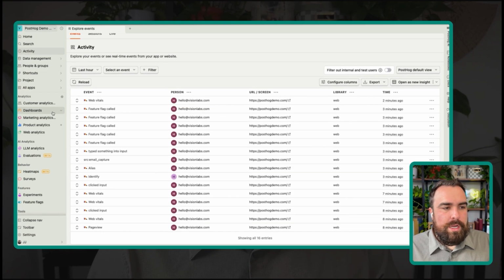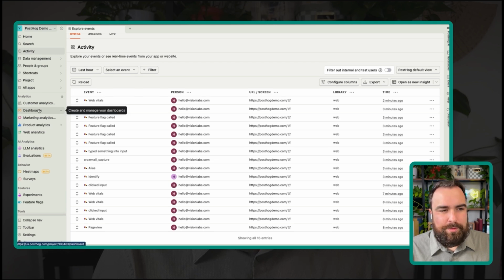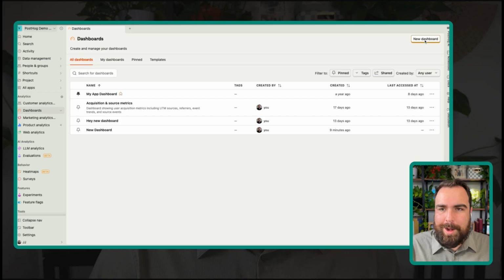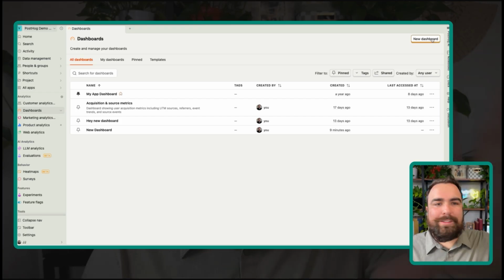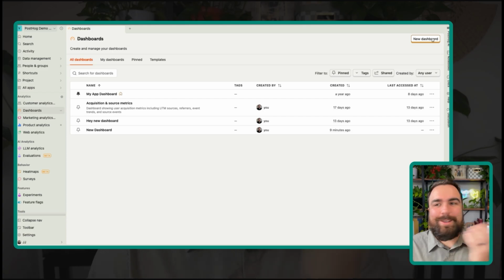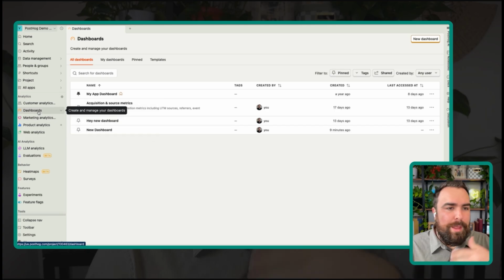So if we hop over into our dashboards, I'm just gonna open up a brand new dashboard. And if you're not familiar yet, dashboards are a collection of product analytics insights. I despise how PostHog has decided to call these things and separate them as products, because technically they view product analytics as one type of product, and then dashboards is a separate product.